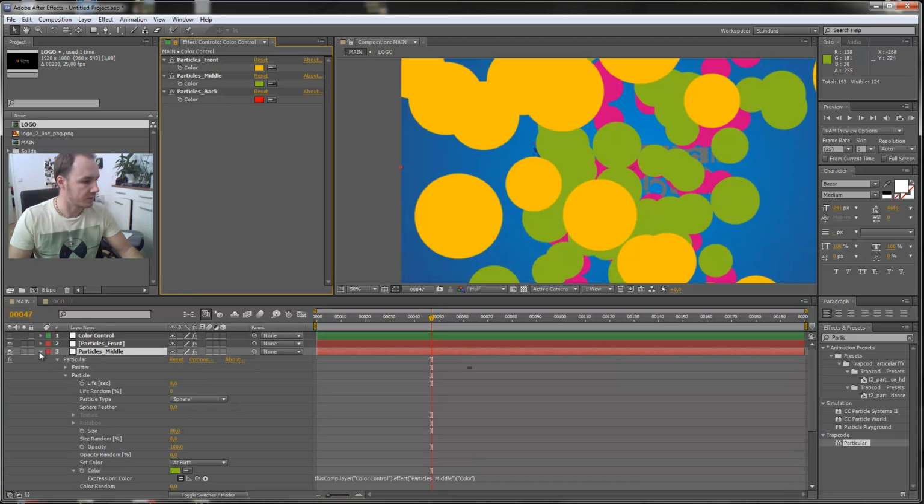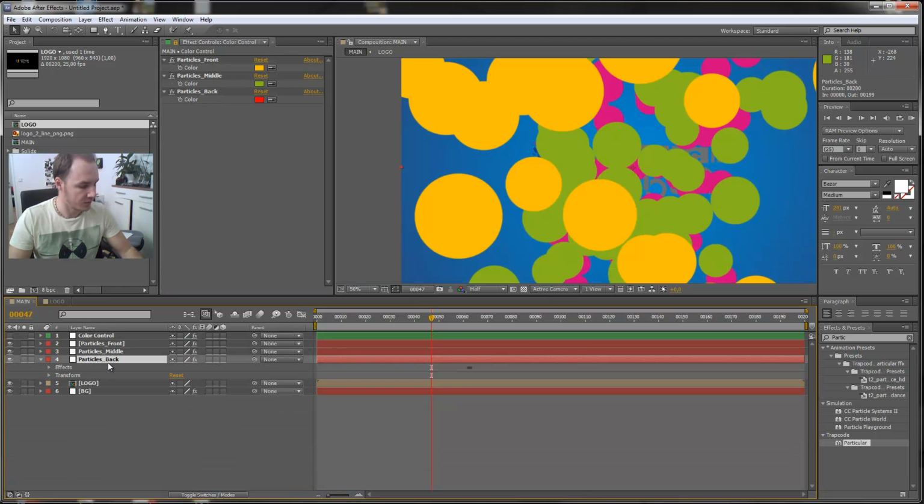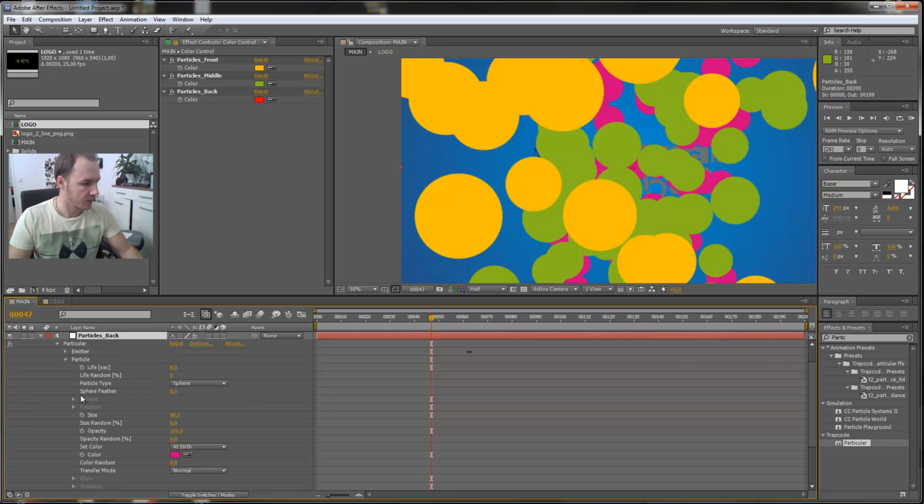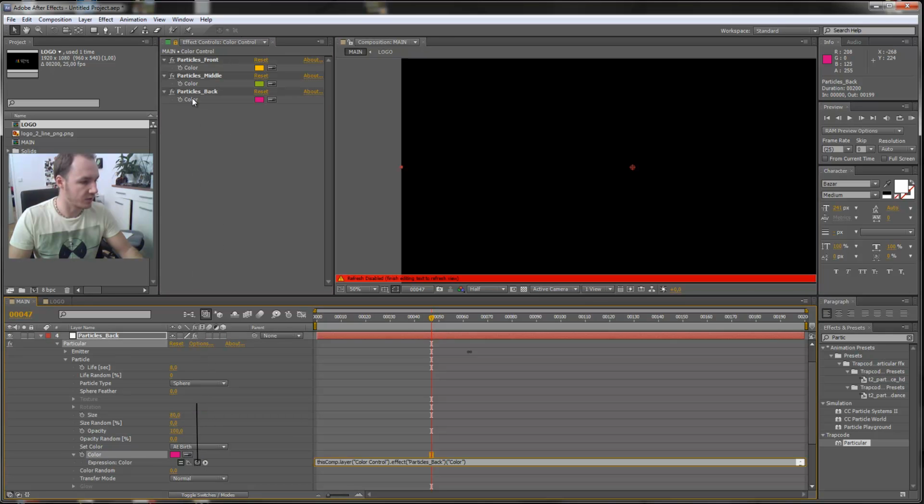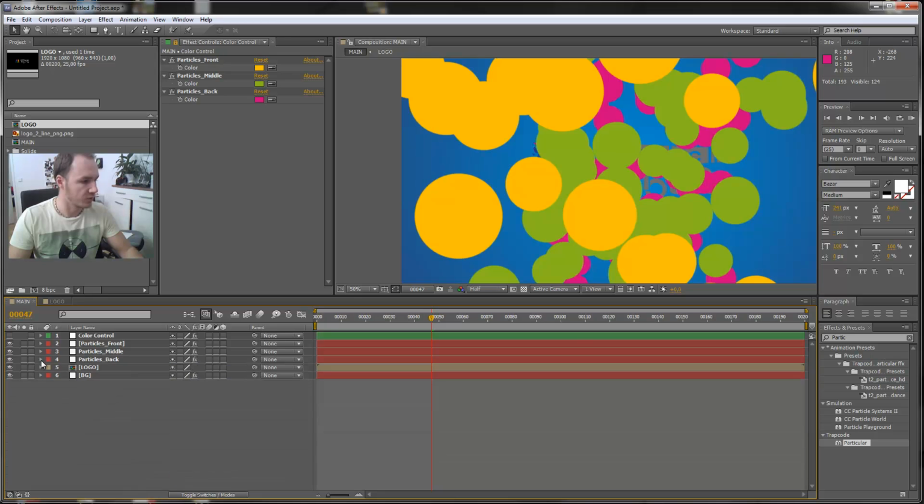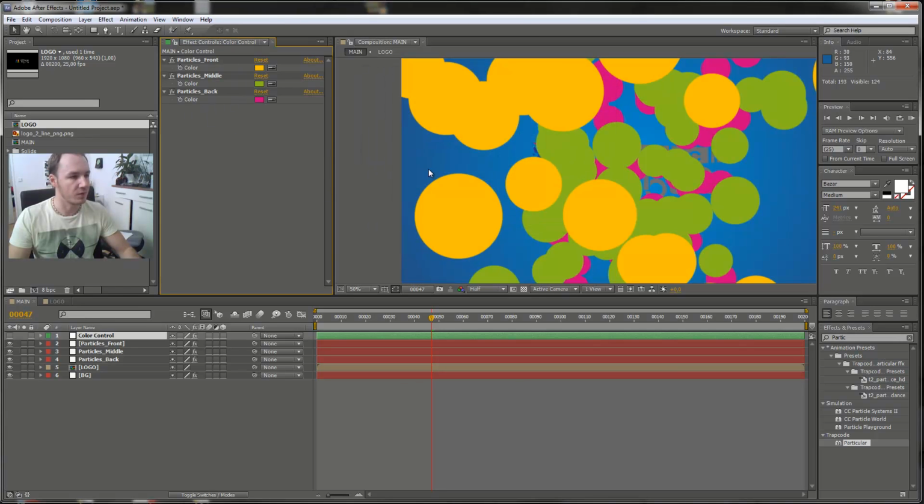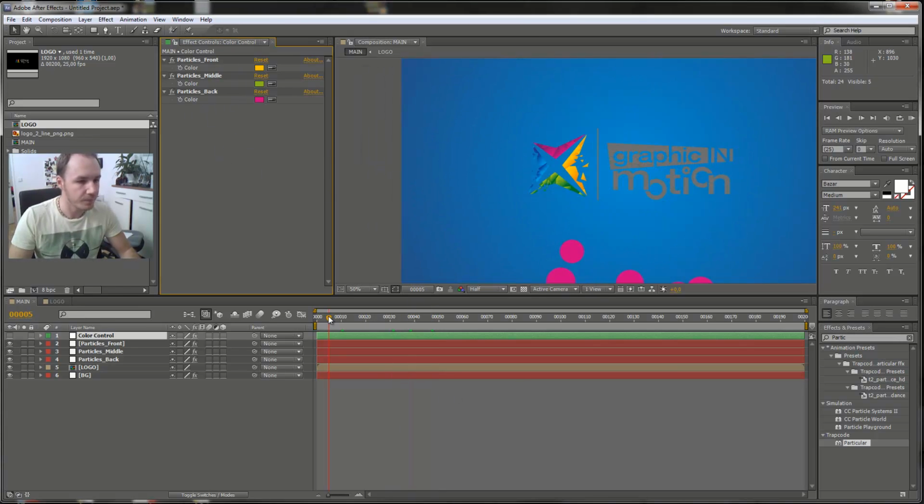And the same thing we do for our background particles, take over the color, and here you go. You see now we have a nice color control, and I do not have to go into any of these layers and change colors. I just can select my color control layer, and now I can just right here change all my colors on one layer, which is pretty nice.